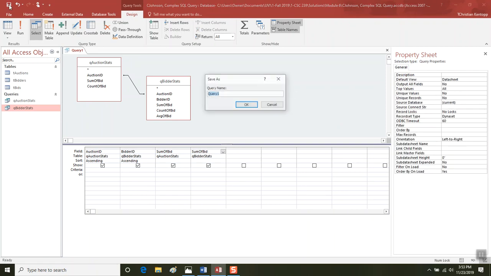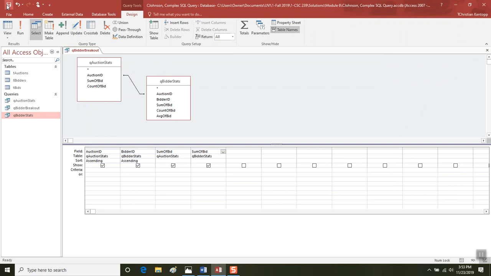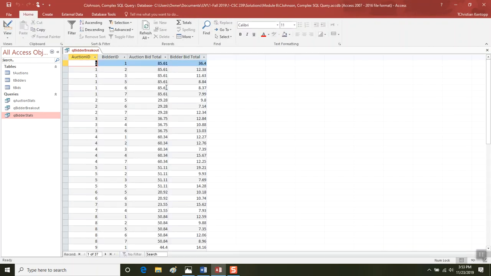If we save this, we're going to use Q because it's another query, and we're going to say bidder breakout. That's what we want, because this is going to be pretty sophisticated. It'll be nice when we're finished. So let's save it, let's run it, and what we get is auction bid total and bidder bid total. So now as we're looking across the results or the output that's rendered, it'll make more sense instead of sum of bid and sum of bid.